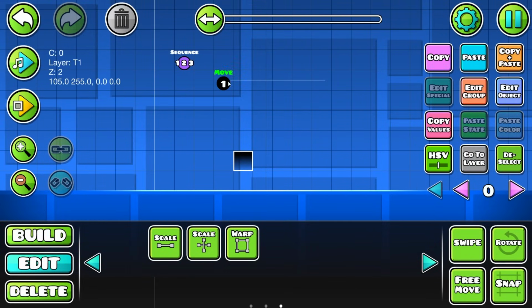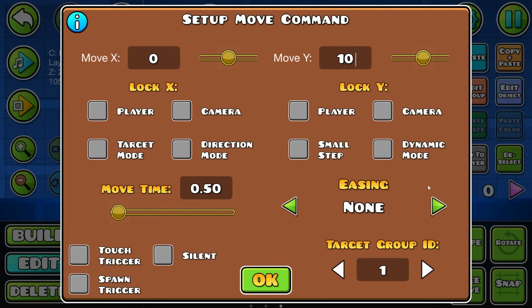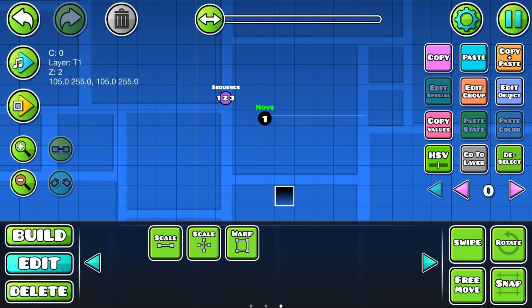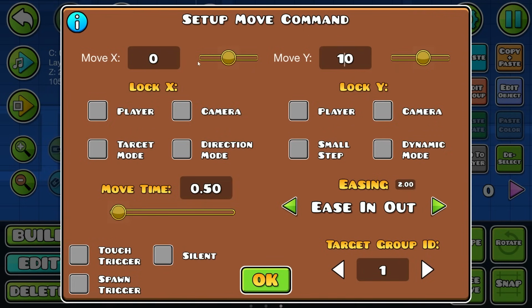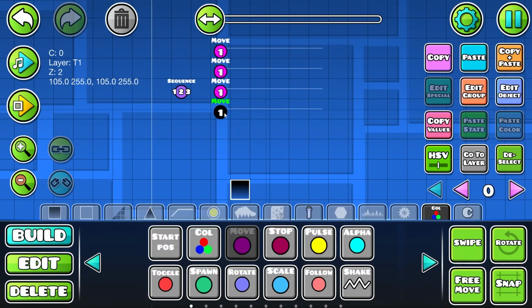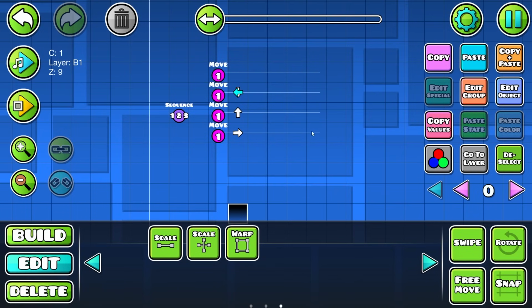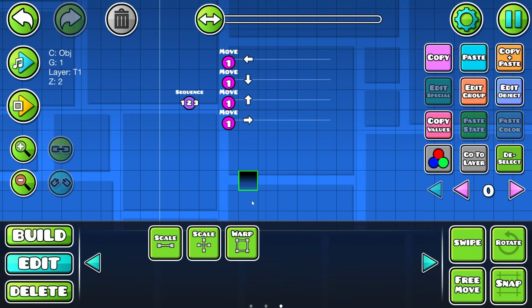So let's say we add a move trigger that moves it up by 10, and then we do ease in and out. If you start, it should just move up like that. Now let's make one that moves it to the right, then one that moves it downwards, and then one that moves it to the left. So this one goes to the right, this one goes up, this one's going down, and then this one goes left. So it goes boom, boom, boom, boom.